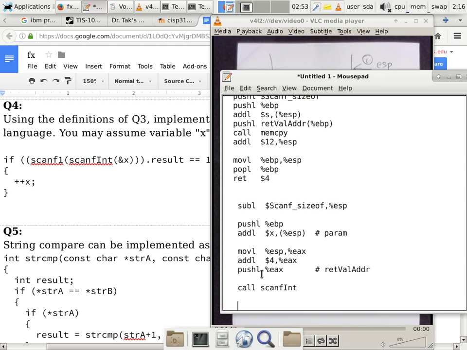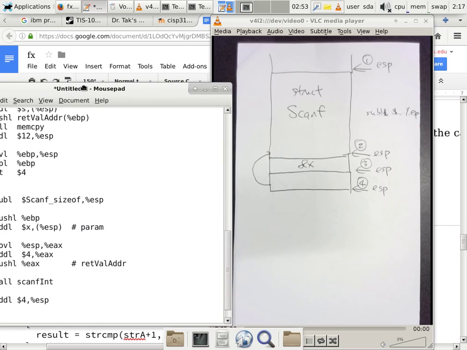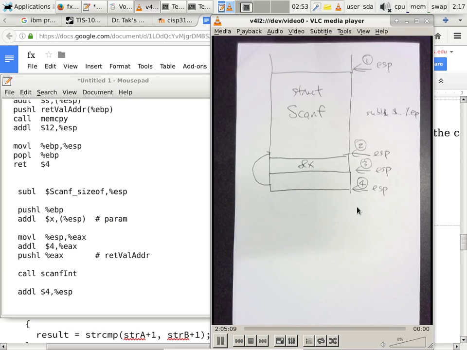I know that I have to add something to the stack pointer. So the question is, how much should I add to the stack pointer to undo what is left on the stack? 4 bytes, very good, not 8, because the other 4 bytes were deallocated by the callee. Okay, good job.